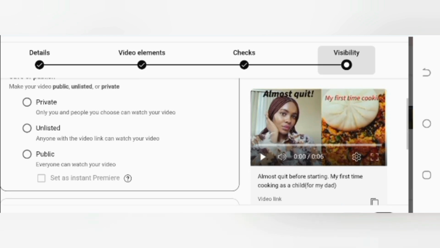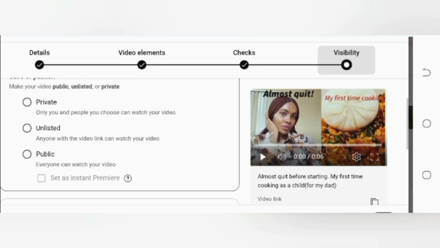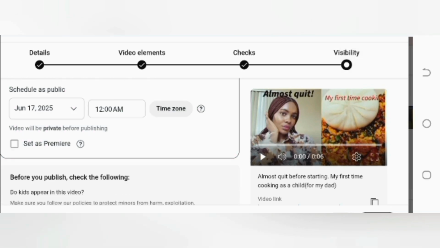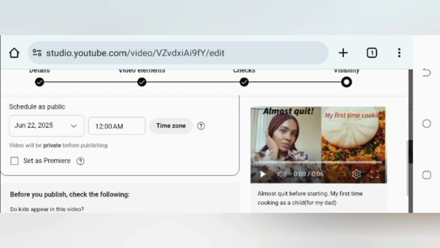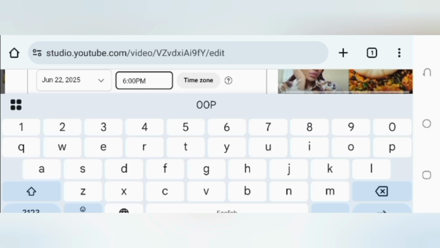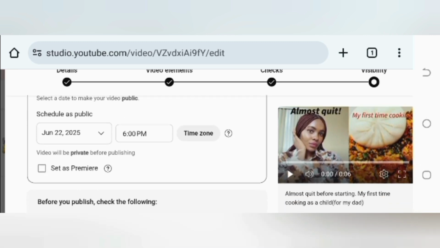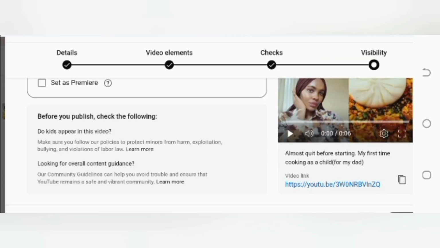Okay, so for the public, this is for everyone to watch. Here you can now set a premiere. This is usually used by musicians. Schedule is the next one. You can set the date and the time you want this video to be published, and it will help you to save your video. So it means you can batch make the videos and just set the time and date you want them to be released.